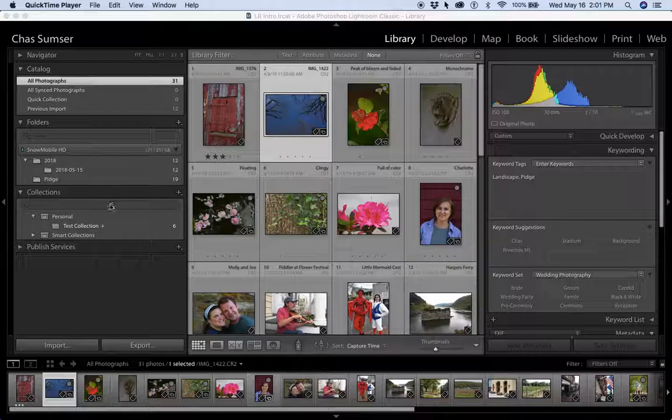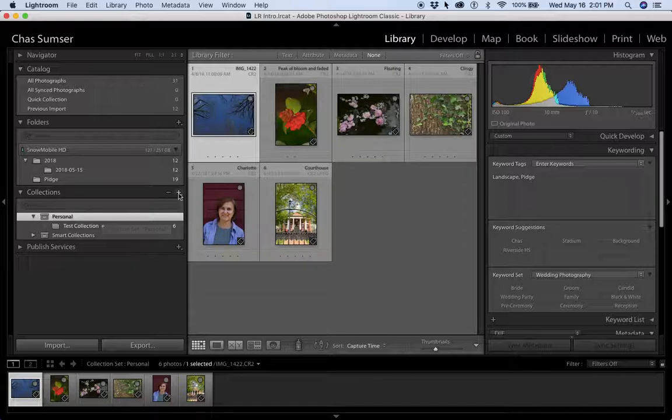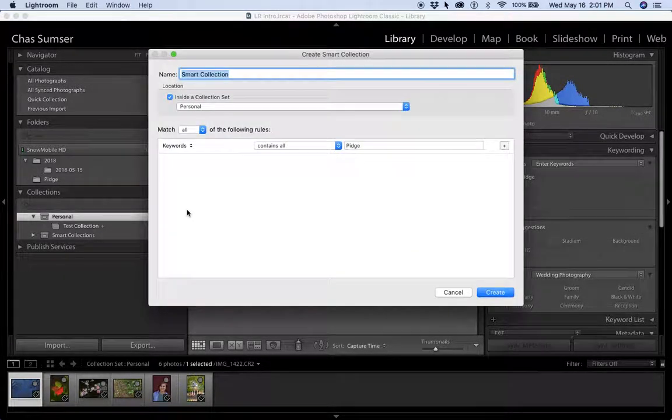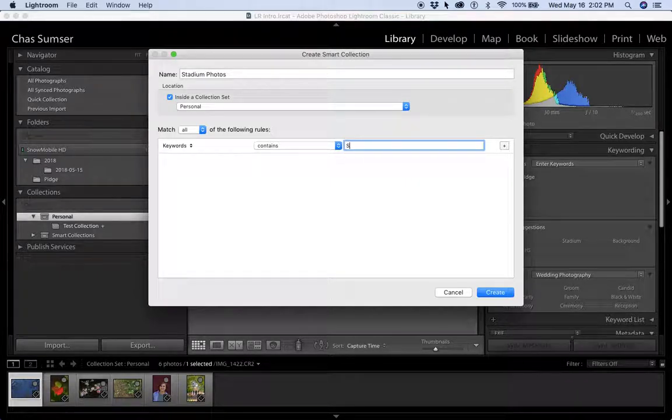So I'm going to add this smart collection to my personal collection set, and I'm going to create a smart collection and call it Stadium Photos. And I'm going to use a keyword that I know I put in, and I could use contains stadium, which would get me all the photos that I just specified.